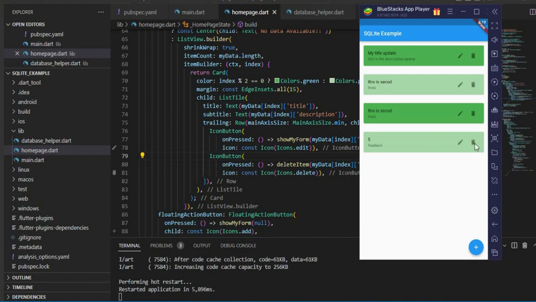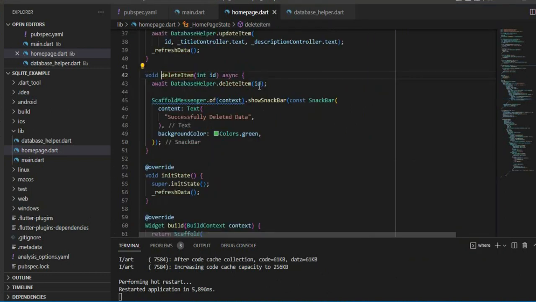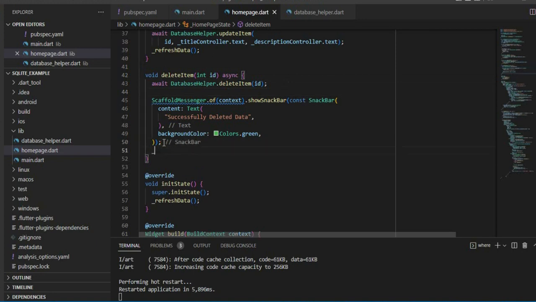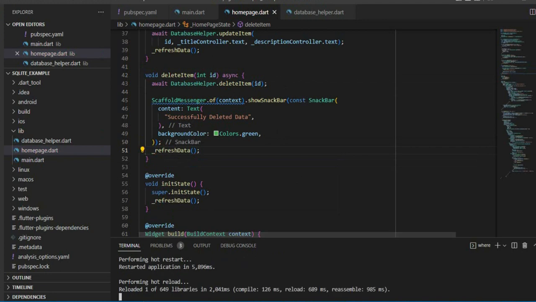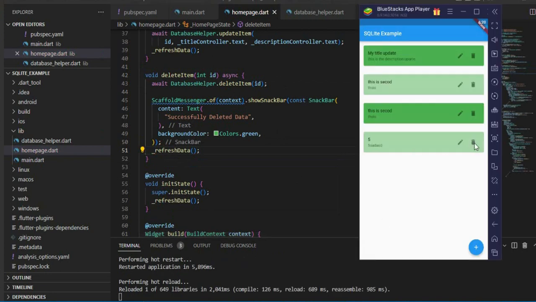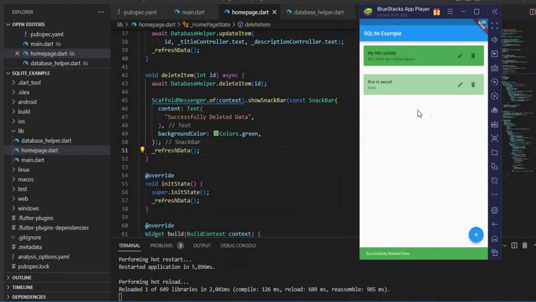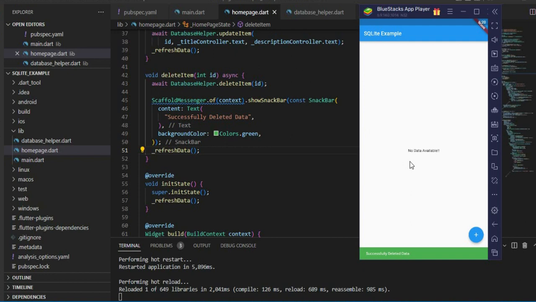And then when you click, we have our data deleted, but it is not going from the list. Let's get back to this method. Right, we haven't refreshed our item data from the list, and let's reload it again. And then when you delete, we have our data deleted, and we have successfully deleted our item.